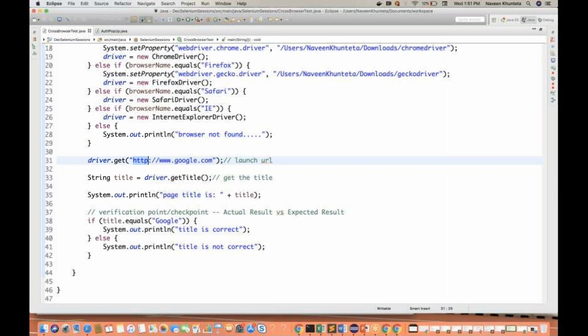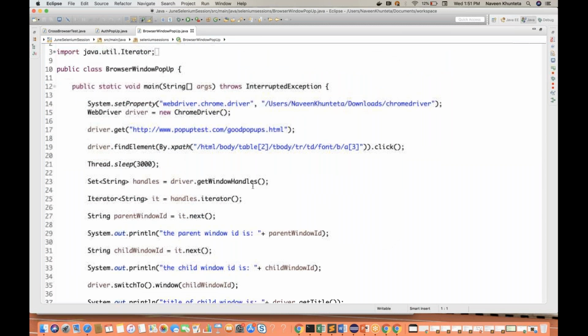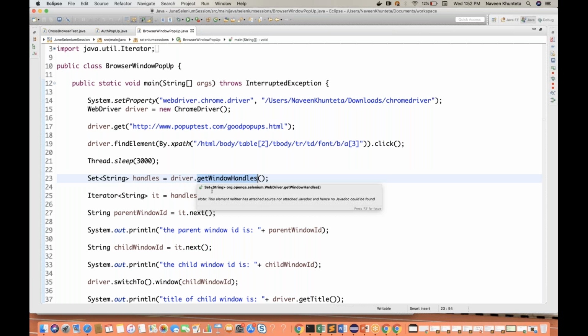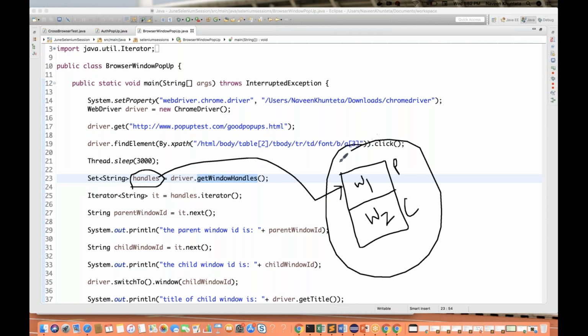I'll show you. Browser window pop-up. See, the driver.getWindowHandles method will return what? A set of strings. It will create something like this, guys. Here, this is the first window ID and this is the second window ID. The first window ID is for the parent window and this is for the child window pop-up, right? Let's say I create one handles reference over here, and this reference is pointing to this particular object.